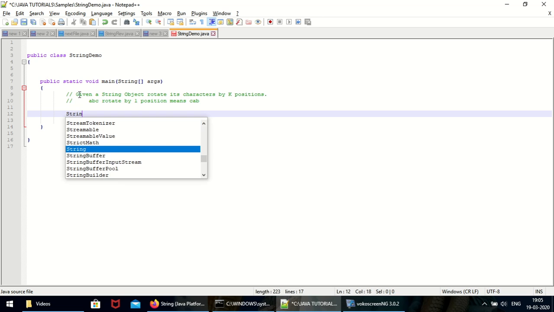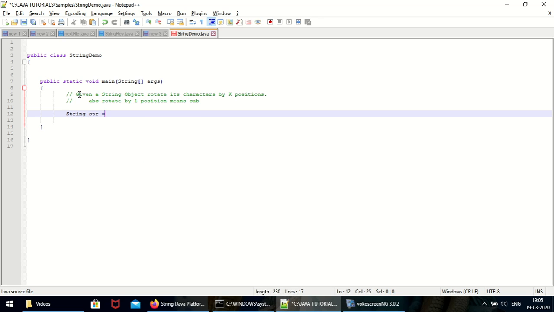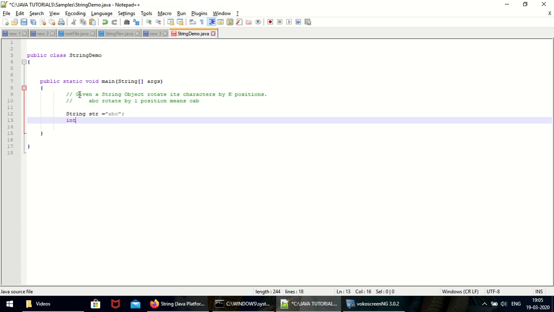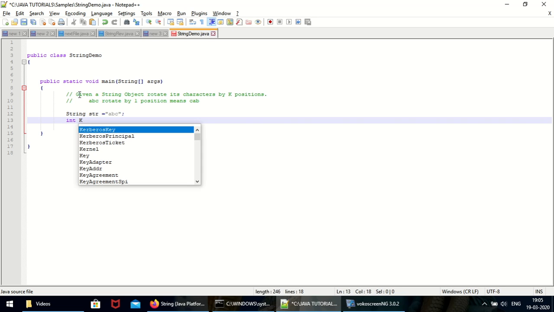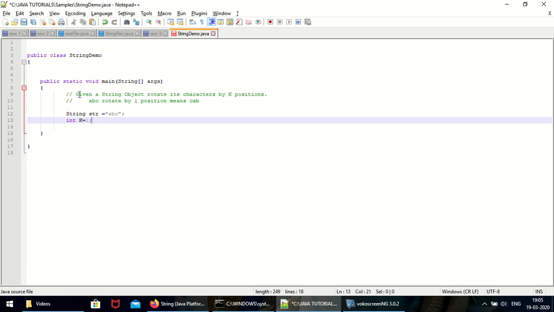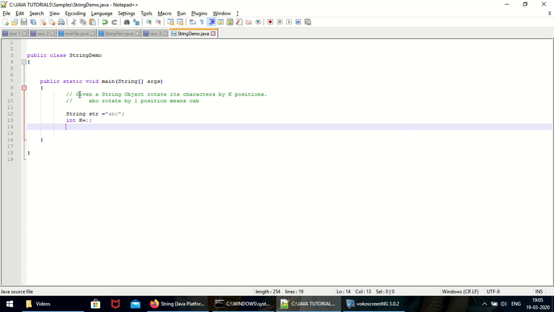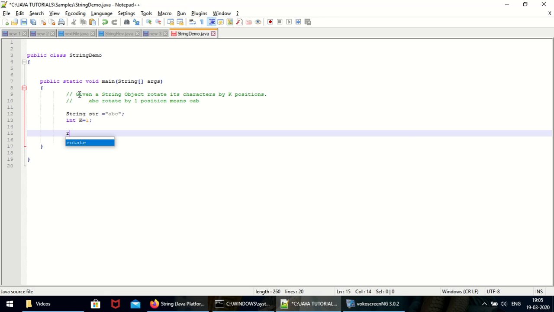Let's declare a variable ABC and k positions, k equal to 1. Write a rotate function with str and k.